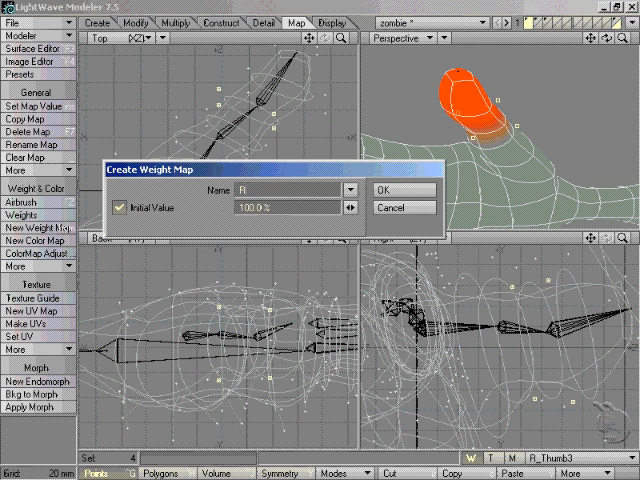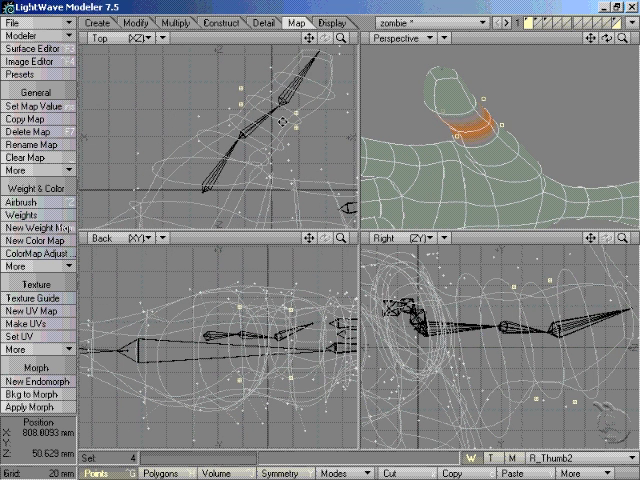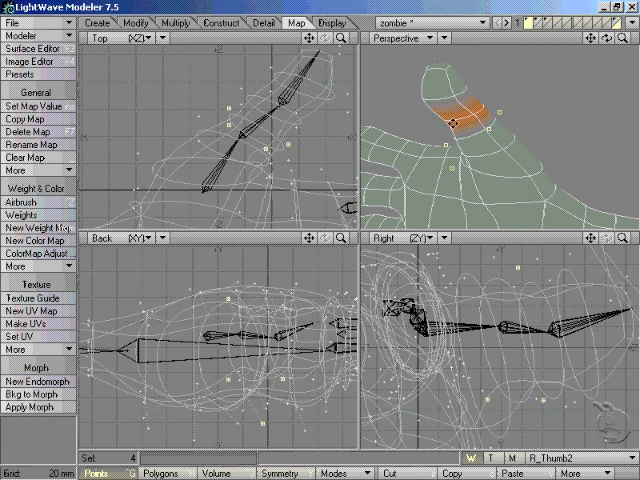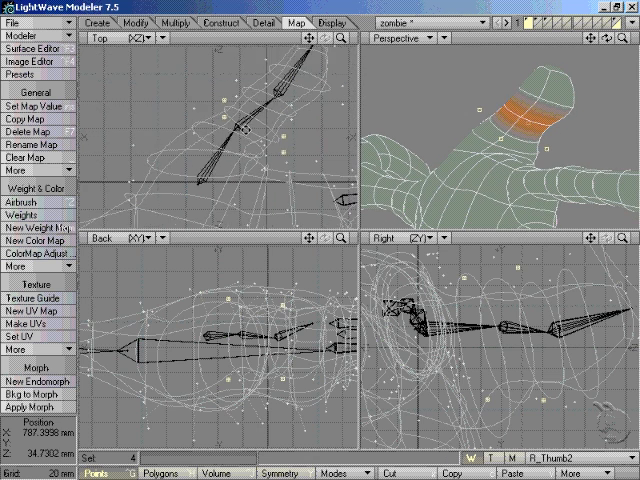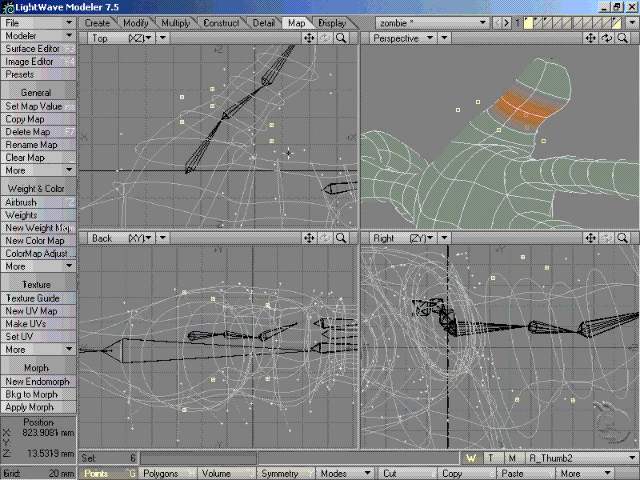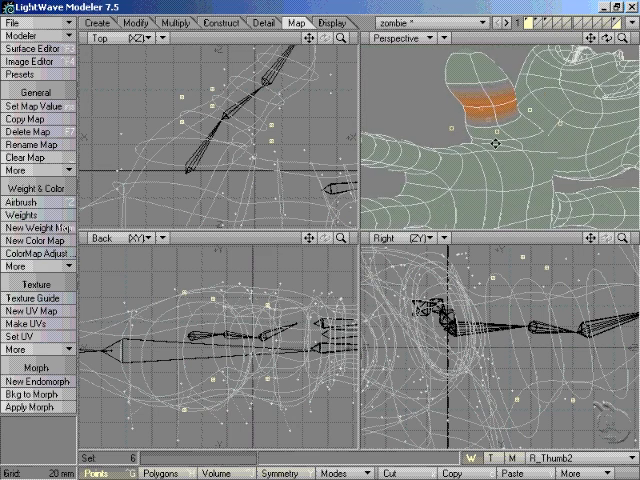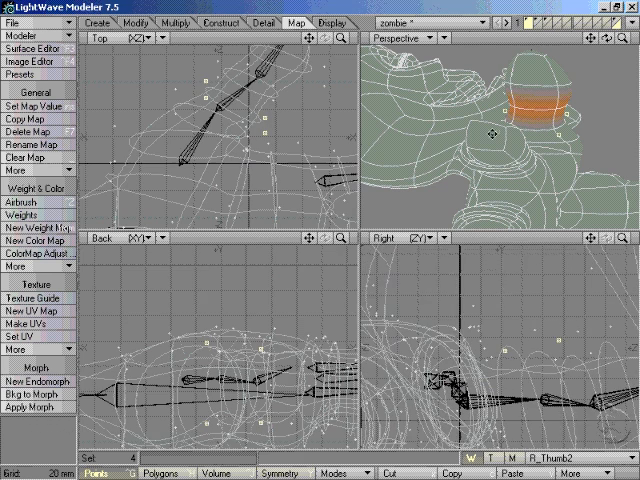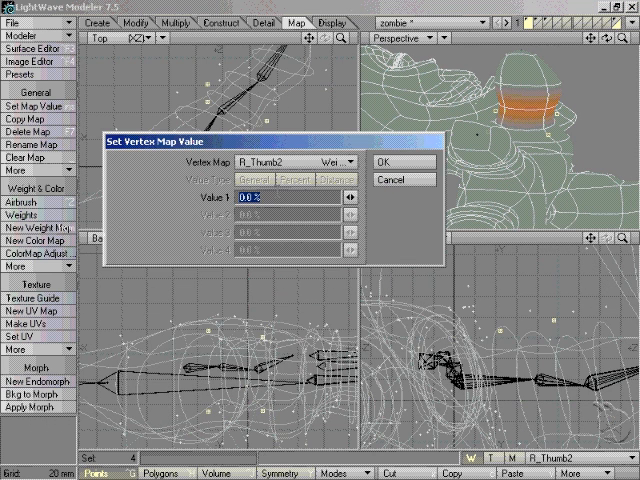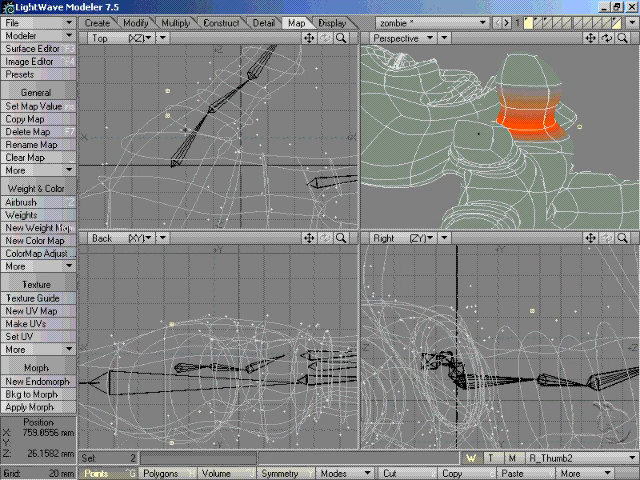And now I'm going to create a new weight map. Right thumb 2. Give that a value of 50%. I'm going to deselect, and go ahead and actually select. Yeah, I'll just select that one row there. And that will get a value of 100. Deselect.